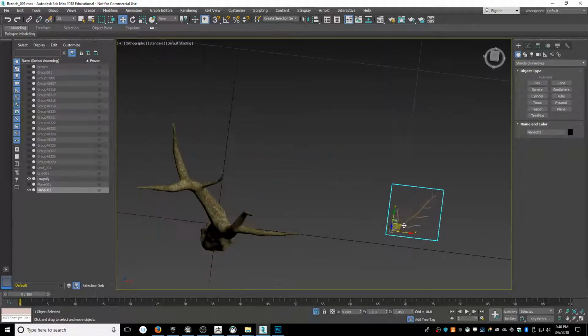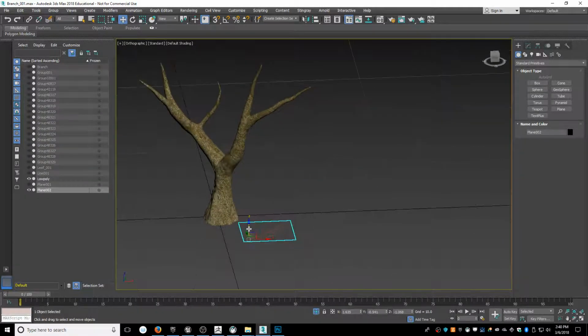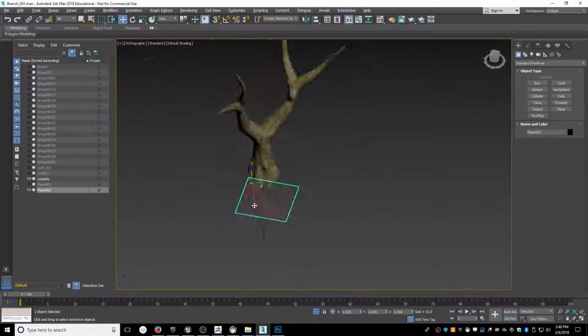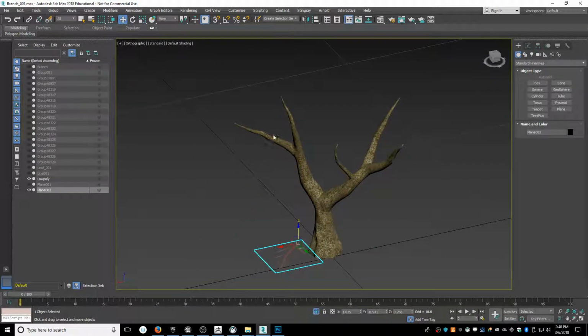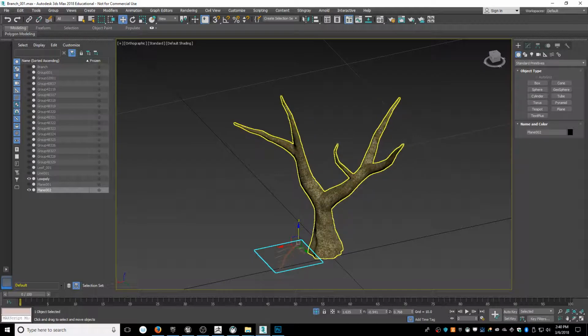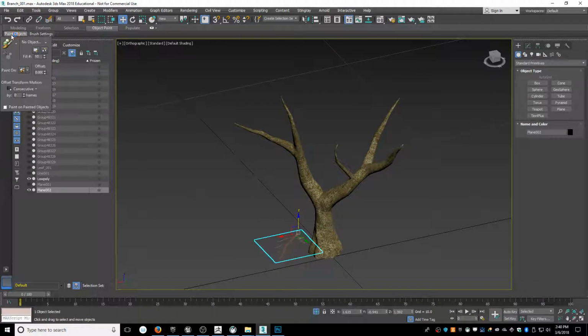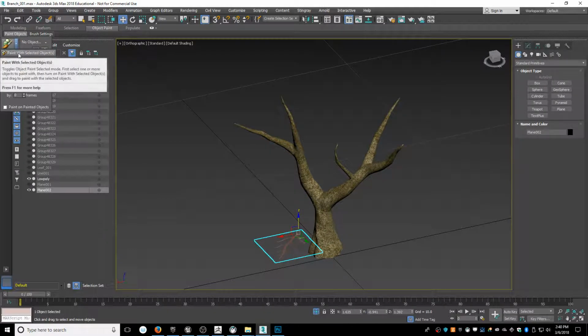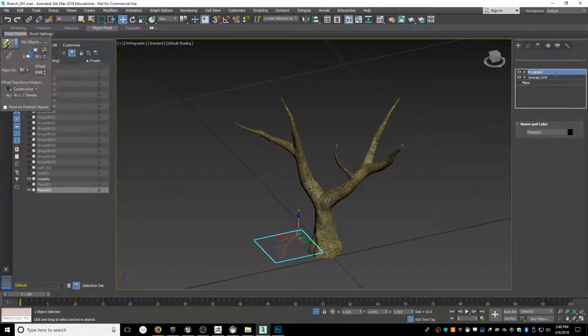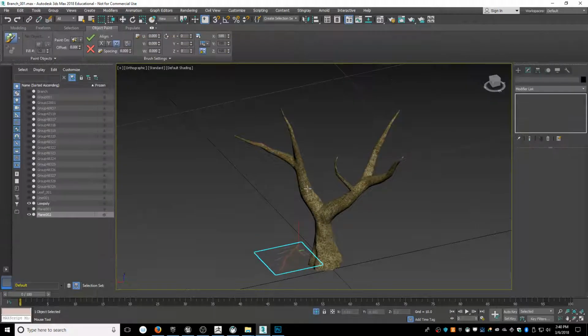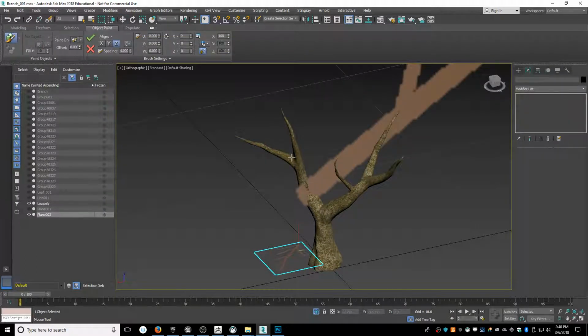Isolate this both. Alright, so now what you want to do is put it pretty much on these branches here. Now a cool way to do this without consistently moving it around and rotating it is you can go to Object Paint, click on Paint Objects, activate it, paint with selected objects. So with this active, you can see how you can draw and paint.